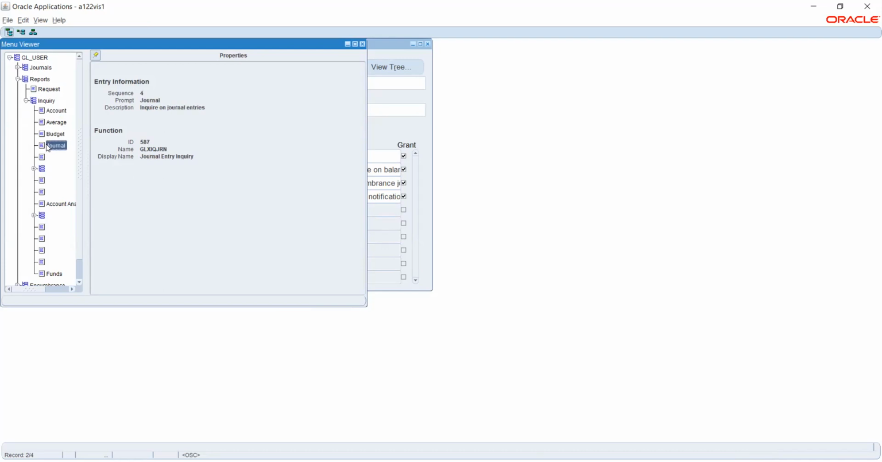If I want to remove any specific function, here if you see the journal, this is one function. We can see the actual name of the function and this is the display name. So whichever we want to take and attach to our responsibility. After this, I'll show how to exclude the menus and the submenus.